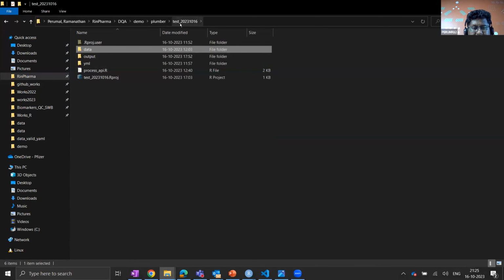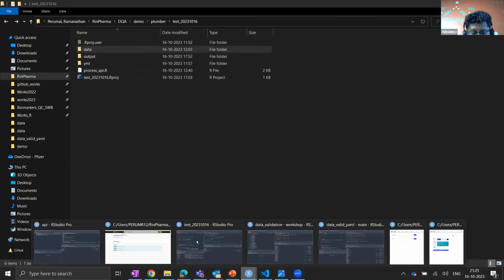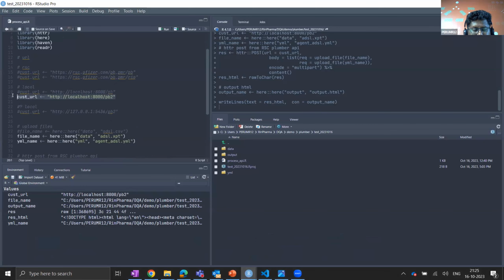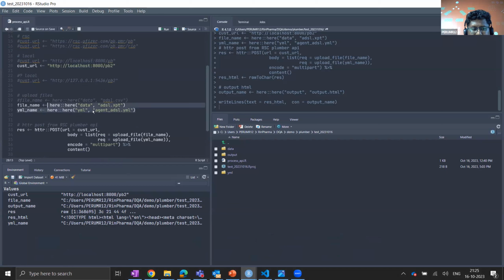This is a test 2023-1016, and we have stored the data in the data folder and the YAML in the YAML folder, and the output we are storing as HTML output. Here is the location of our API PP2, and we are calling the data from the data folder and YAML folder. I'm just running it here.